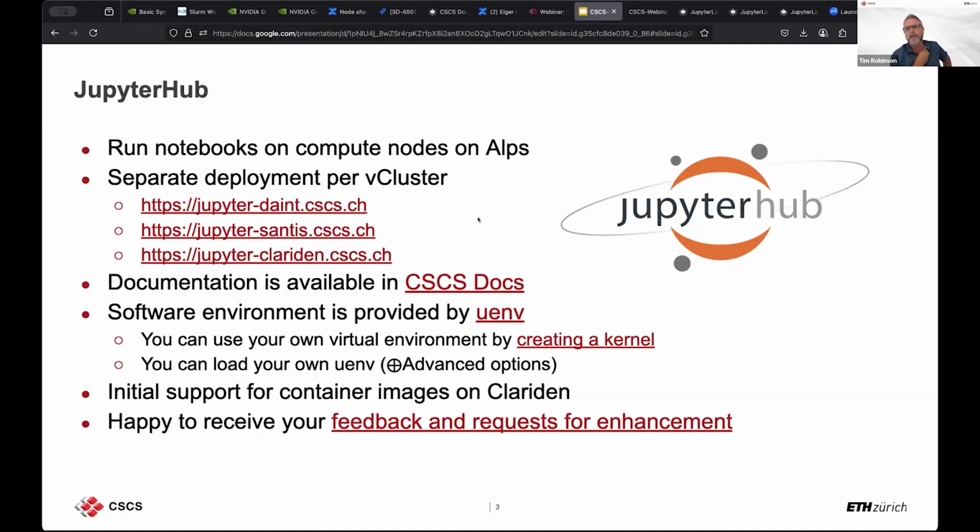What is the difference between Dane, Santis, and Clariden? First of all, three of these are large Grace Hopper-based systems on Alps. The difference is who has access to them and what they're used for. Dane is the main system for the high-performance computing platform, so sort of general purpose HPC. Santis is a special system which is dedicated to the weather and climate community. And Clariden is a special cluster which is dedicated predominantly to Swiss AI, and we call it the machine learning platform.